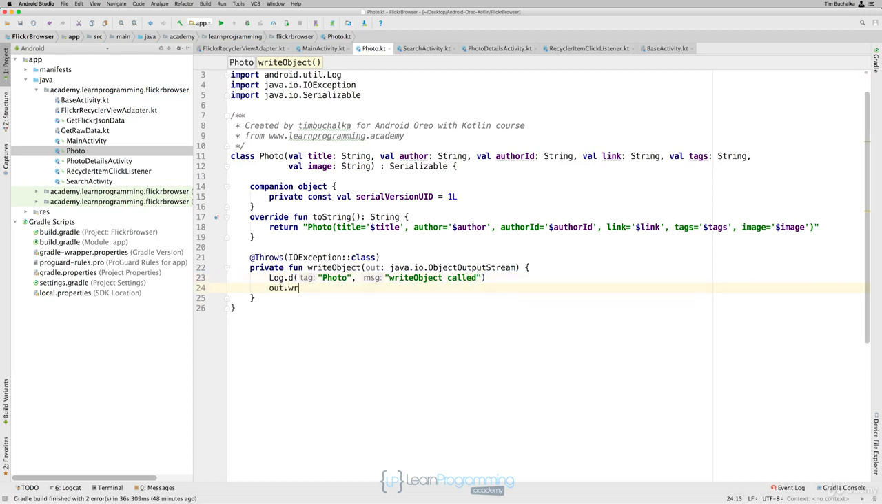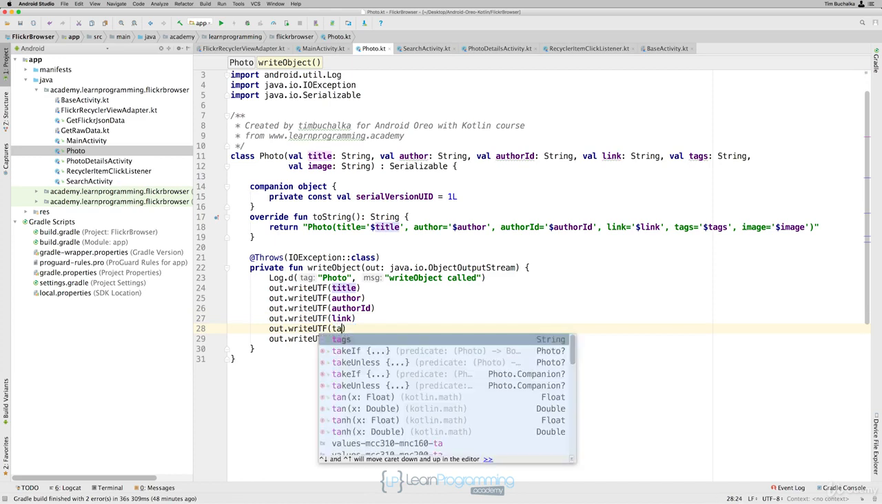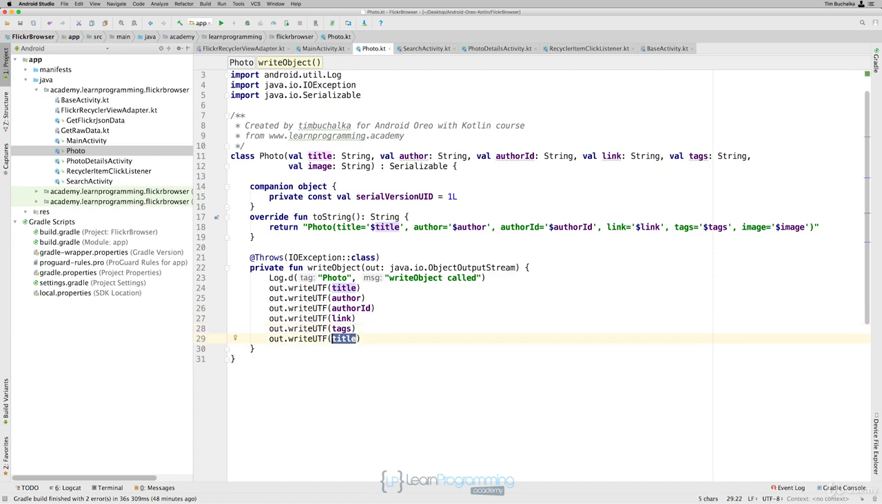Then we're going to do out.write UTF, parentheses, title. I'm just going to copy that, the remaining fields. We need to do author ID, link, tags, and image. The next one is going to be author ID, then we want link, next we want tags, and finally we want image. So that's the Kotlin equivalent of the Java signature that the function must have. Now, I've logged when it gets called, and then we just write each of our properties to the stream.